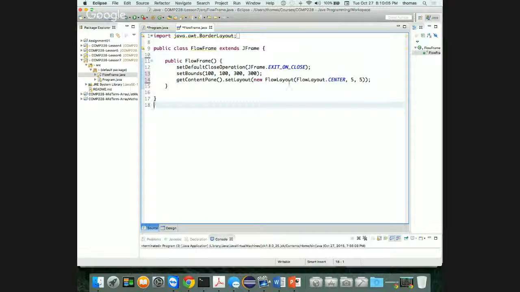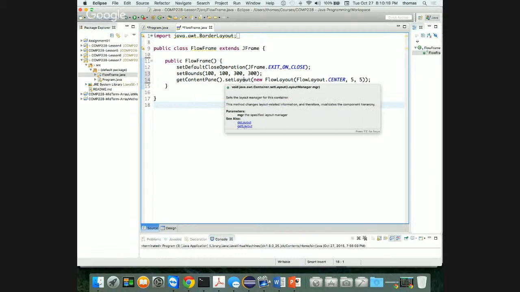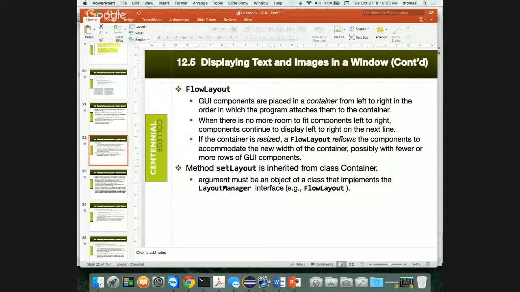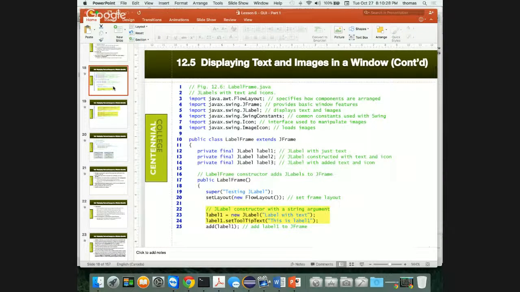And if you notice, we're using this new flow layout that we've called in with this get content pane, and we've used set layout, right? Here's a question: do I need to use get content pane set layout? Because if I go back to my PowerPoint, I just need to use the set layout here. Let's take a look. So here's our set layout, this new flow layout. It doesn't look like I have to use any get content pane, right?